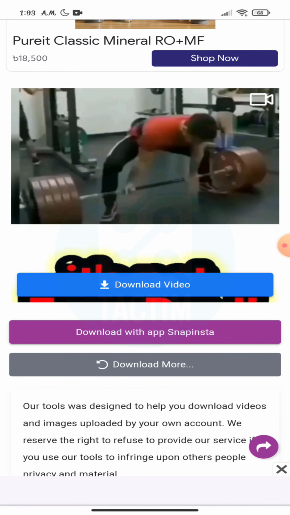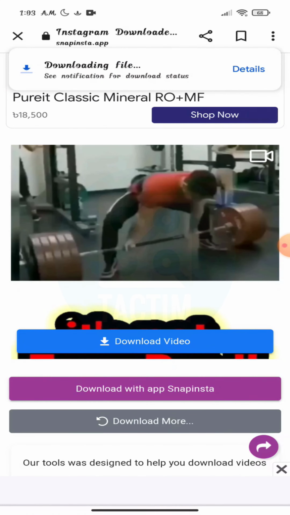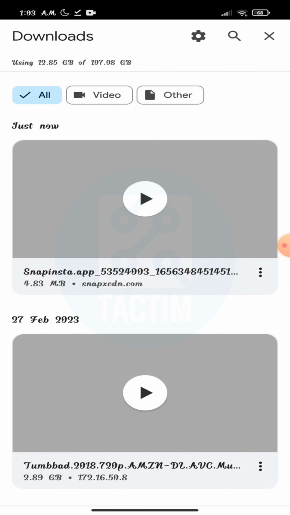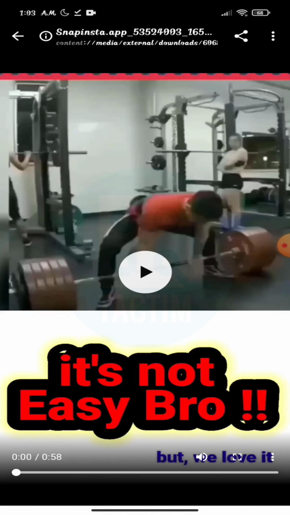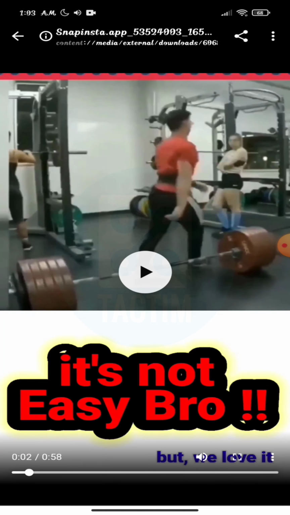Here you can see download video. Click on download video. Guys, here you can see your video is downloading. Guys, here you can see the video is downloaded. This is how you can download Instagram Reels videos.